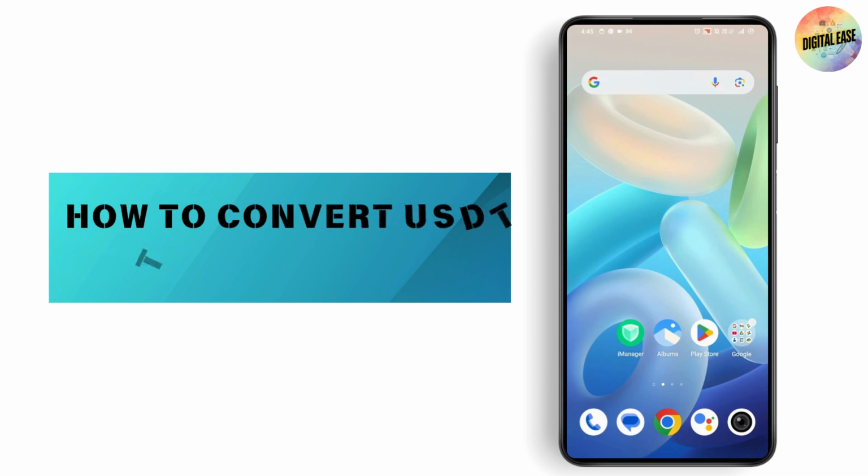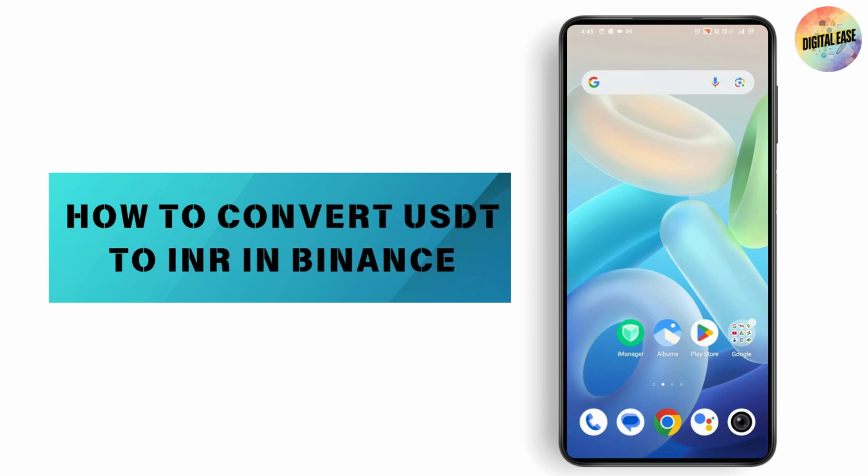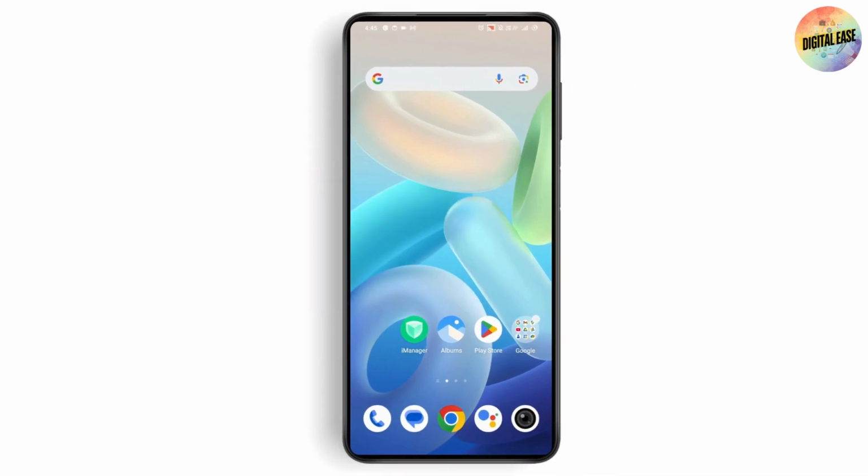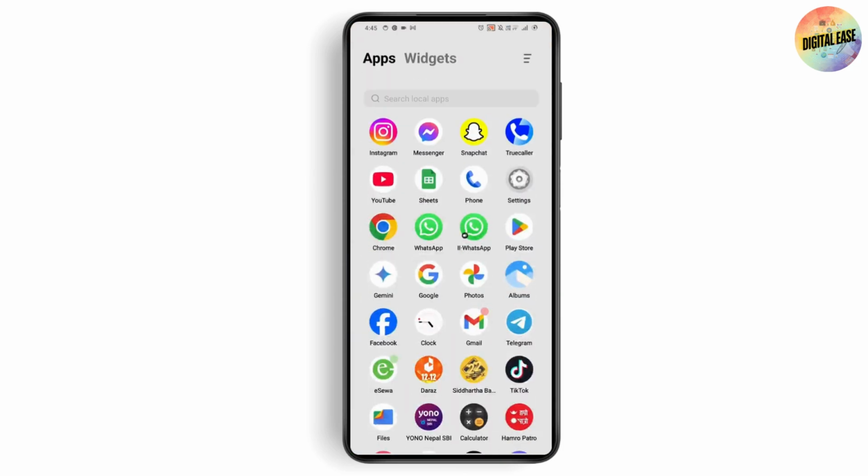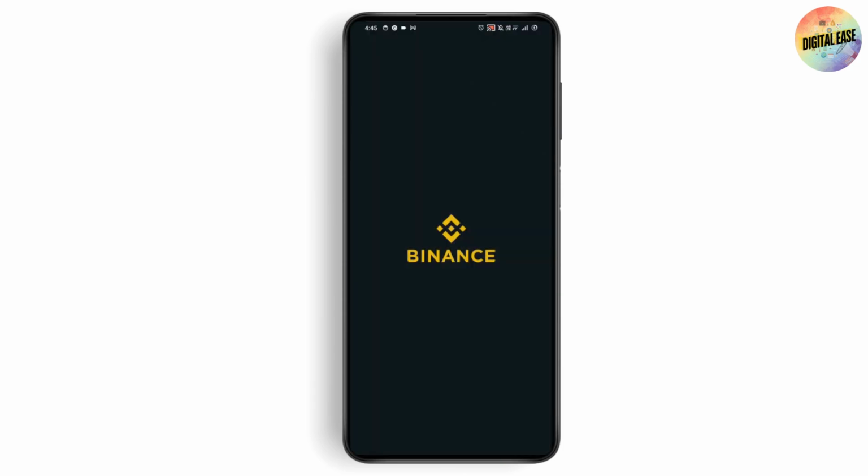How to convert USDT to INR in Binance. So if you want to convert USDT to INR in your Binance, then what you need to do is first you need to open up your Binance application and make sure to log into your account.